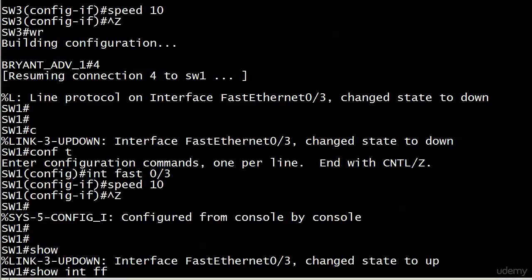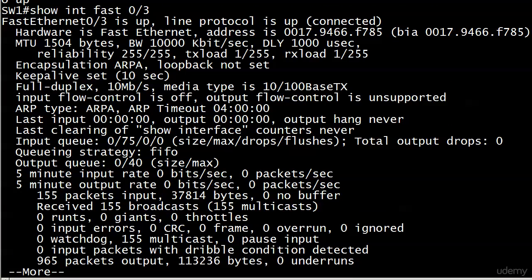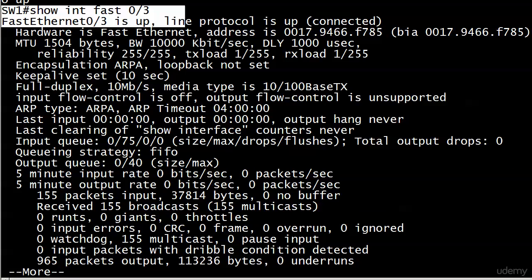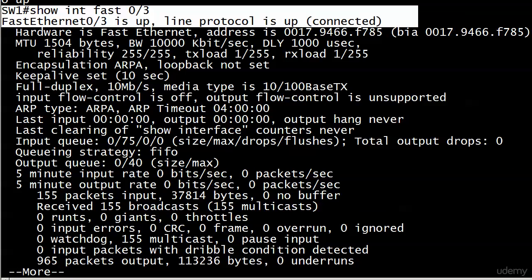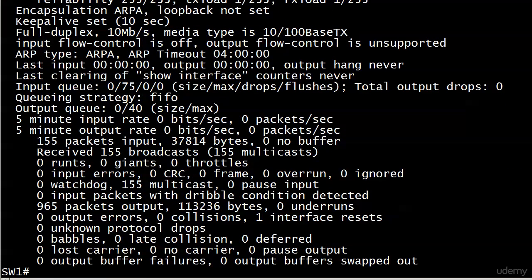Let's do a show interface. There we go. And the line protocol comes back up. So we changed the speed, and we kind of expect to see the interface go up and down physically and logically, but we see right here also FastEthernet 3 is up, line protocol is up, so everything is fine. So what has changed though?